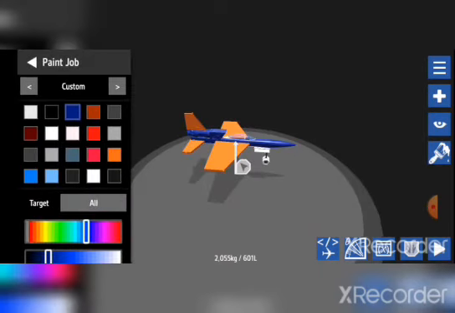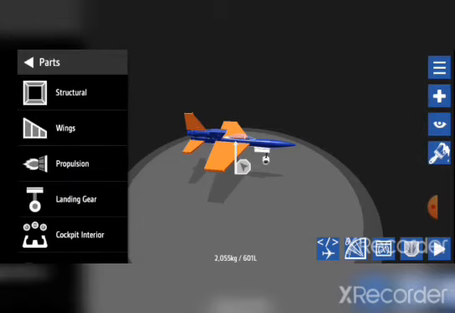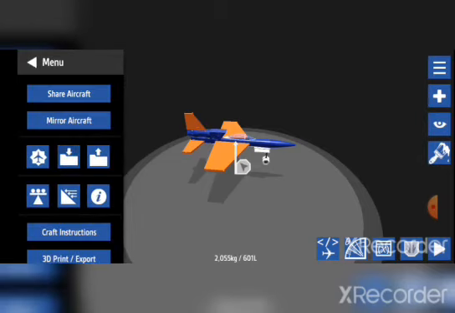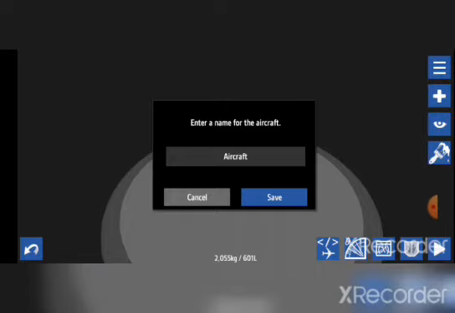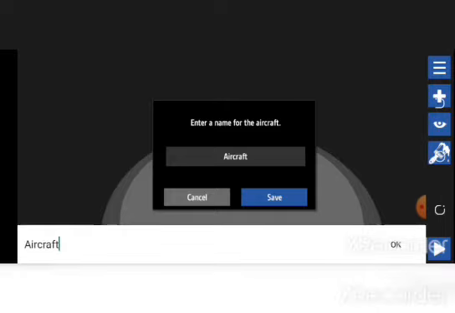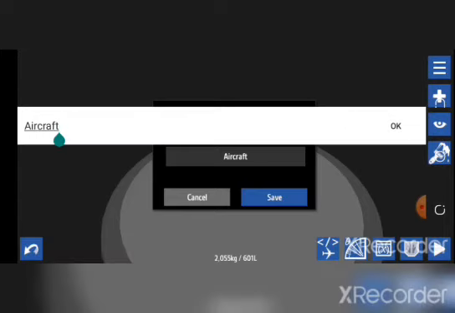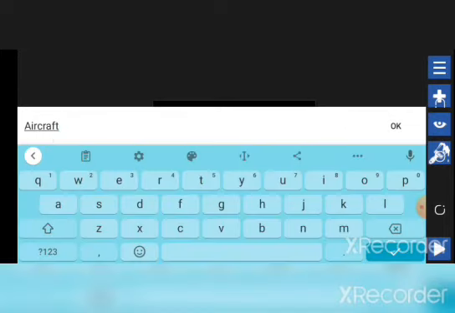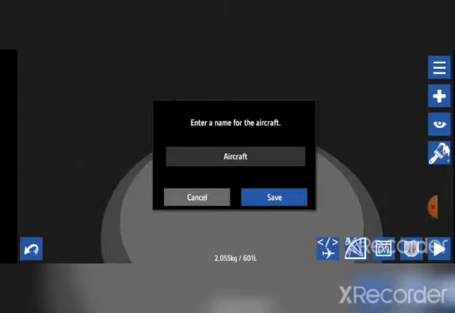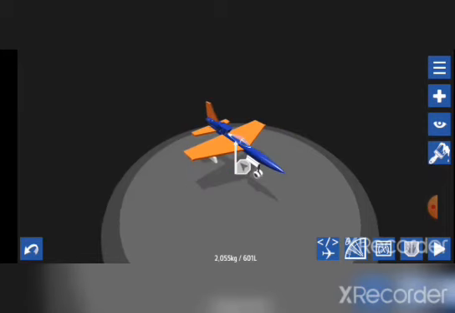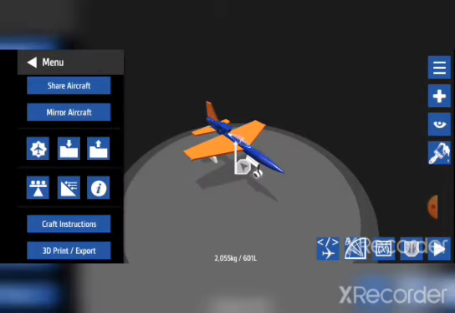Alright, let me show you some of the planes I built with Simple Planes. First of all, we need to save our plane. Just click this. Let's save it as aircraft 1. Okay, save. It's saved right now. So let's explore the default aircraft and some of the aircraft I built.